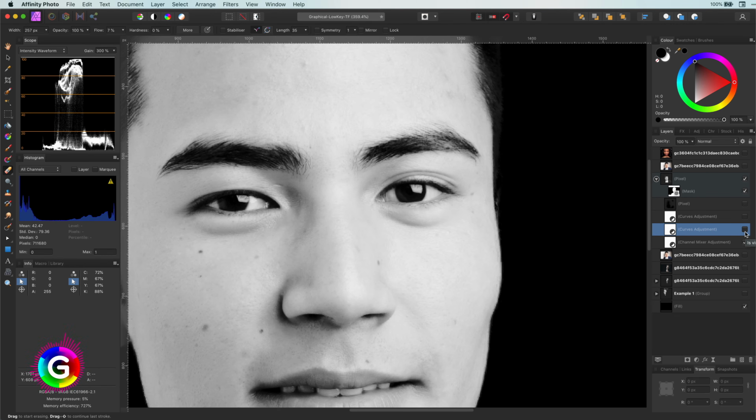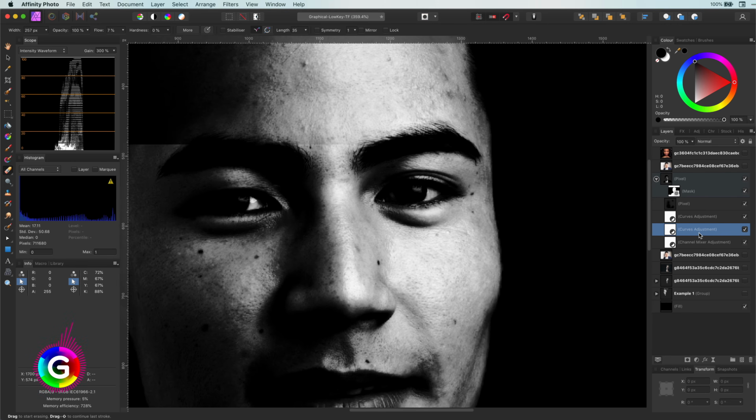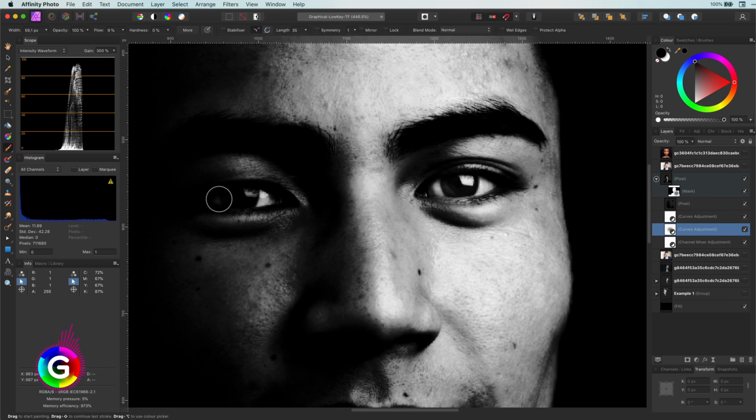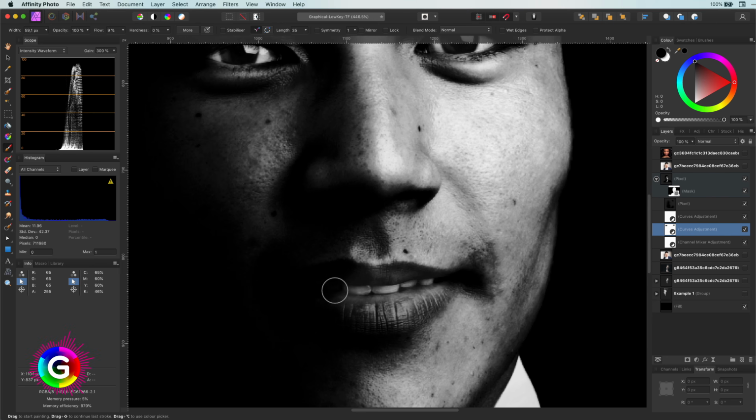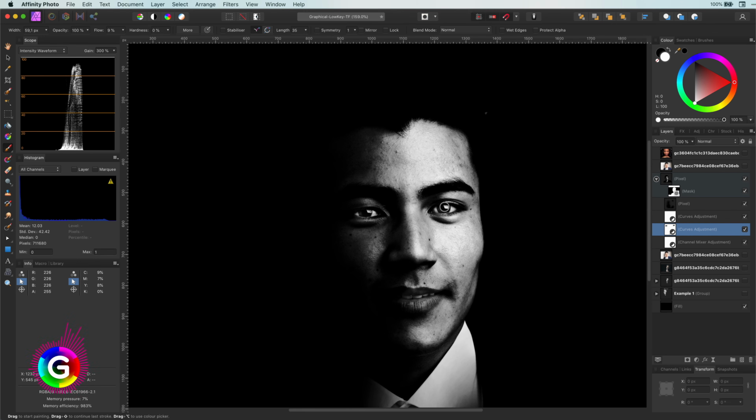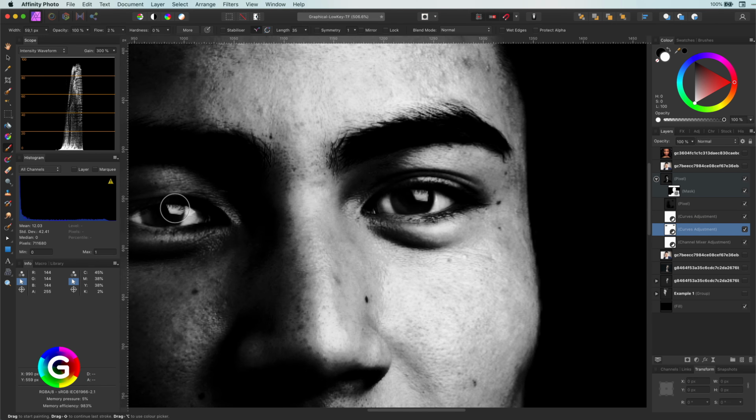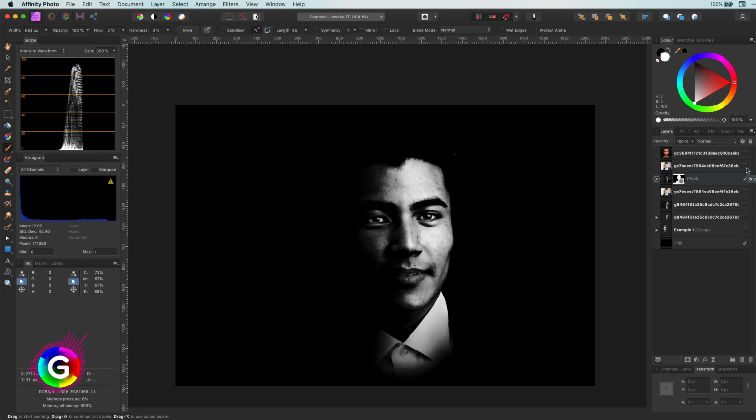I'm just going to make sure that I mask out the eyes in this layer to fix it. With a low flow black brush, I can fix this. I will do the same for the teeth. Here is the end result. Not bad at all.